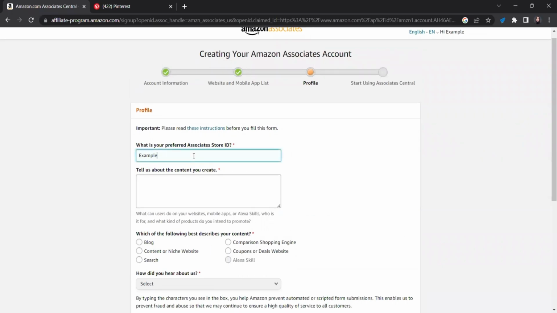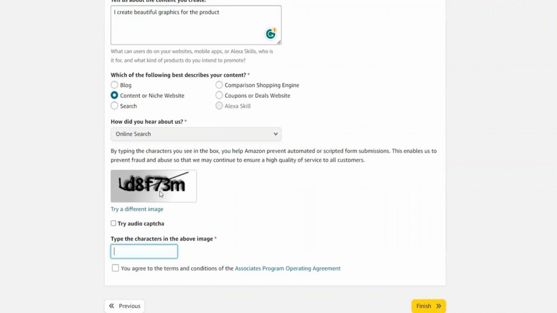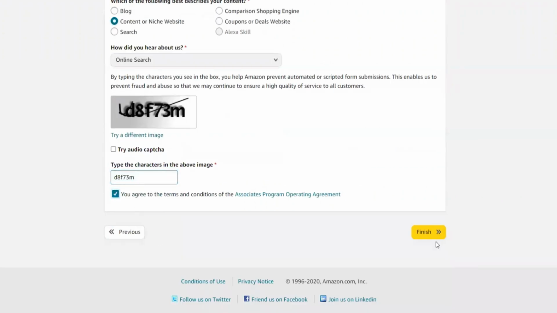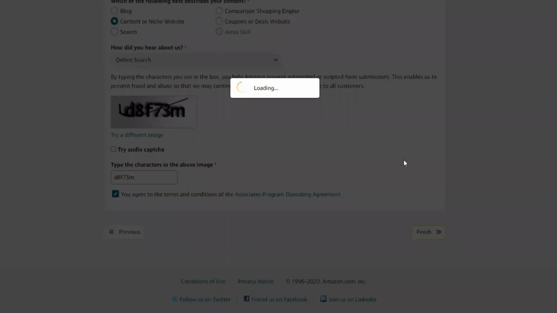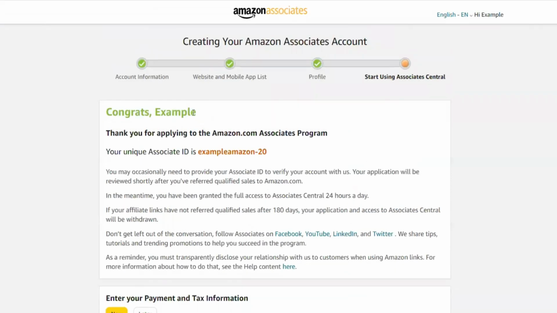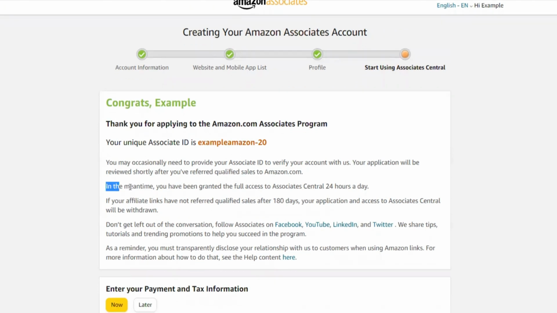After entering all the information based on your specific niche, just type this CAPTCHA. When you're done, just click the checkbox icon and then click finish. And now we're done creating an account. So this is my associate ID, example Amazon-20. And it says here that you may occasionally need to provide your associate ID to verify your account with us.